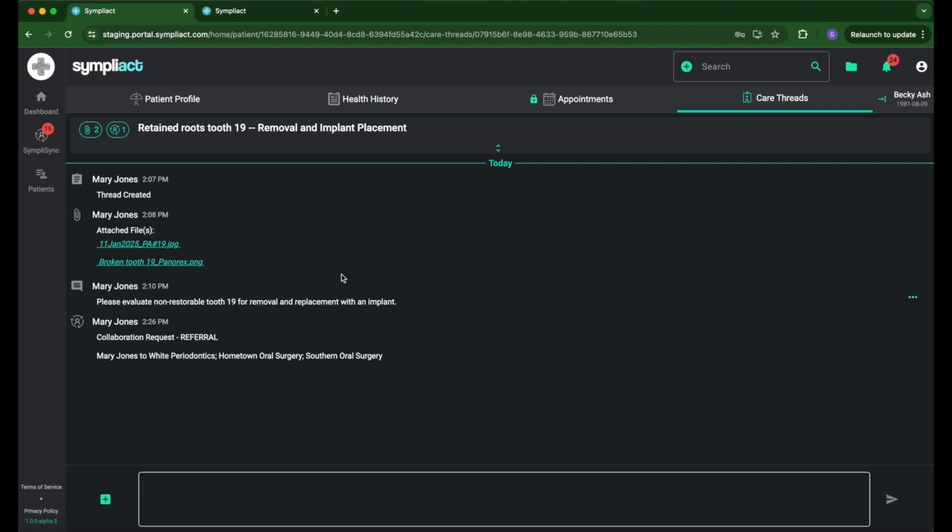So let's fast forward 3 months. Let's say Becky Ash, 3 months later, reaches out to us and lets us know, hey, I chose to see White Periodontics for this treatment. So I've called them, I've created an appointment. Can you share my information with them? So it's as easy as navigating back to Becky Ash's chart. Let's just start from the dashboard to go through it all.